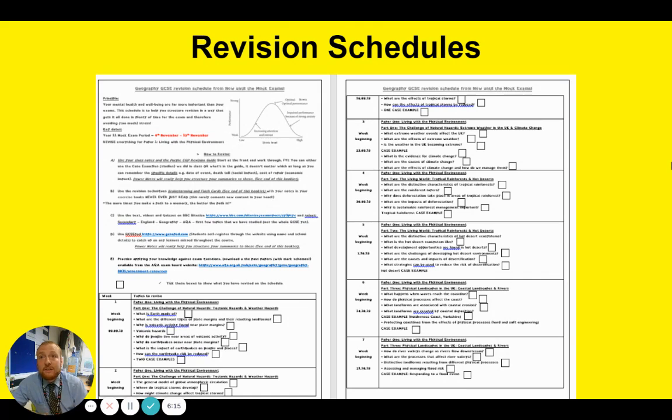These will be set as homework for students in the build-up to mock exams, and we will create a revision schedule leading up to their actual GCSE exam. I will email parents and carers these revision schedules as well.